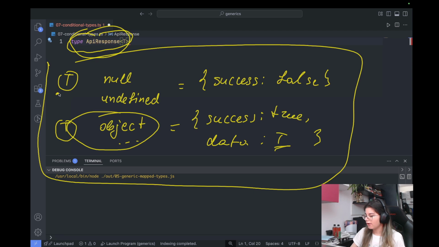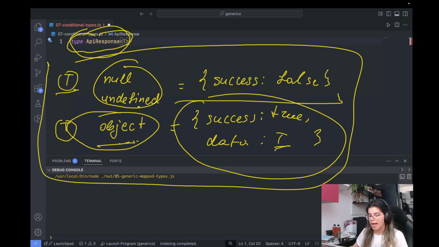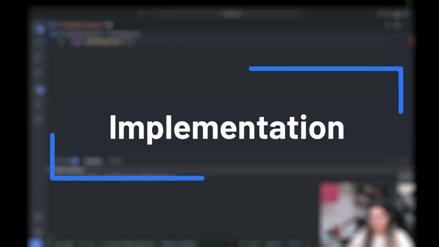But that's the idea. If our original T is some version of null or undefined, our API response type will be this one. If T is a string or an object or anything like that, our API response will return this thing, right? And when we have two options, it's very easy to use a ternary operator, right? That's why we call this a conditional type. And here's how we'll use the ternary operator for it.